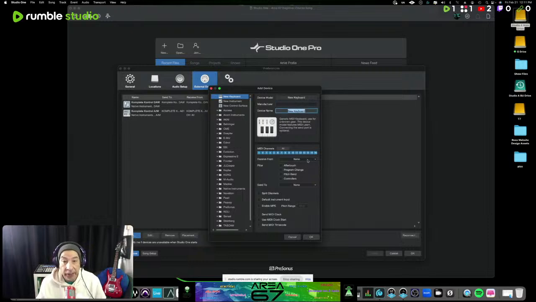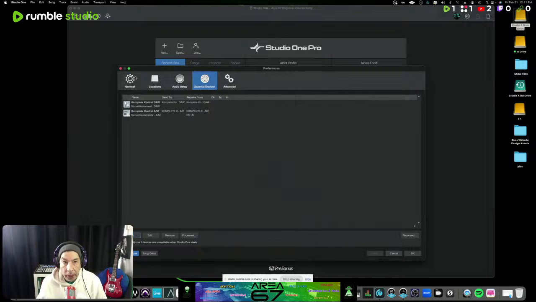And as long as it's connected and your computer recognizes it, it should pop up here in this drop down box. And you can see that I have a number of MIDI devices already connected that I can select to be controlled. And easy as pie, easy as one, two, three.